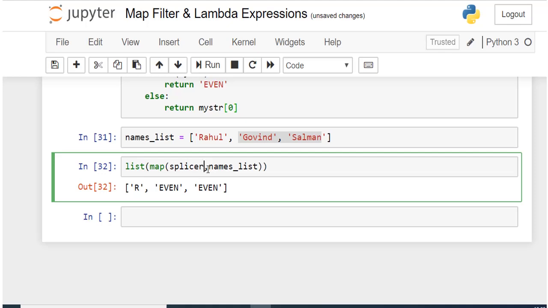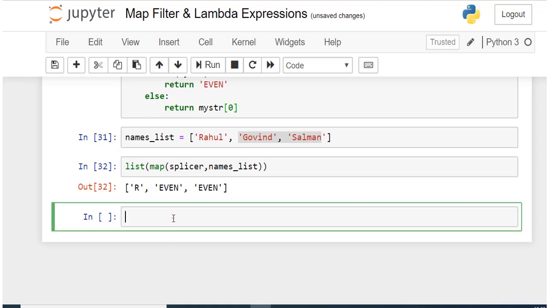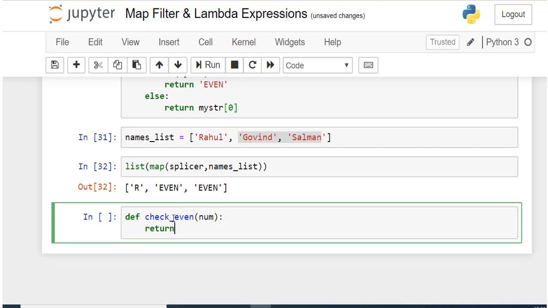So let's now jump to the filter function. The filter function in Python takes in a function and a list of arguments, and this offers an elegant way to filter out all the elements of the sequence for which the function returns true. Let's write a small program for this. Let's create a function which returns true or false. We can define one function called check_even, and it takes one number as an argument, and it returns true when it is divisible by 2.